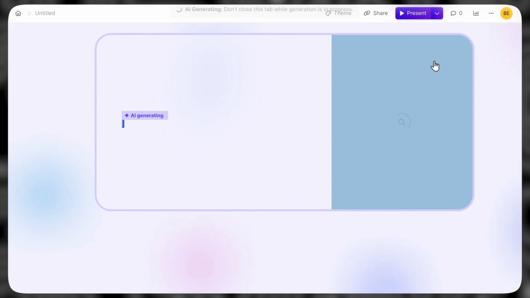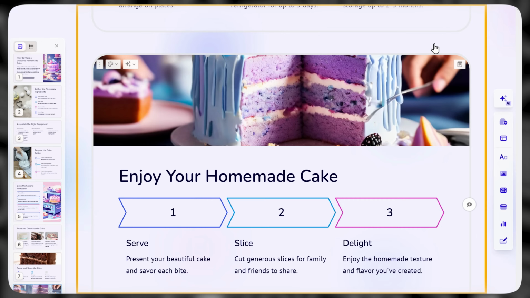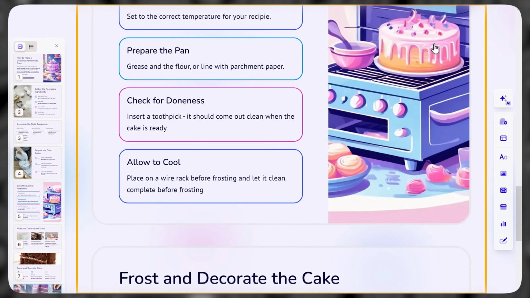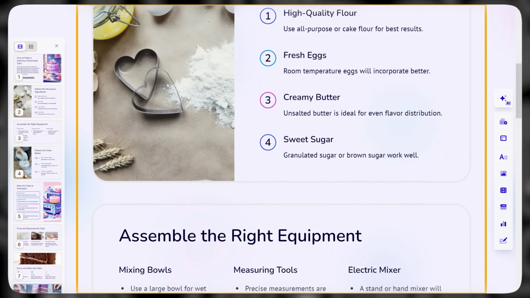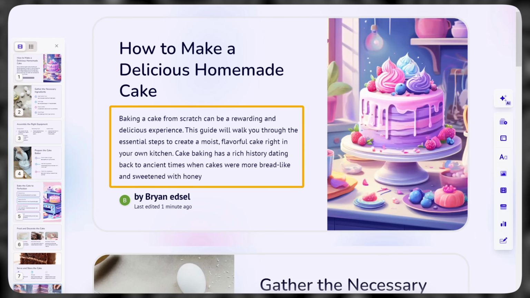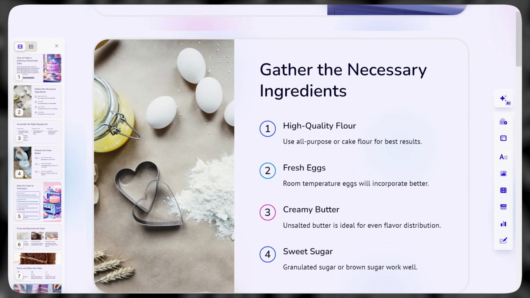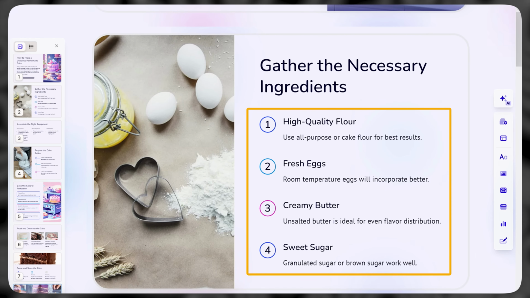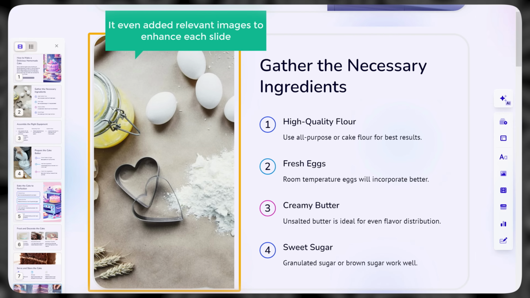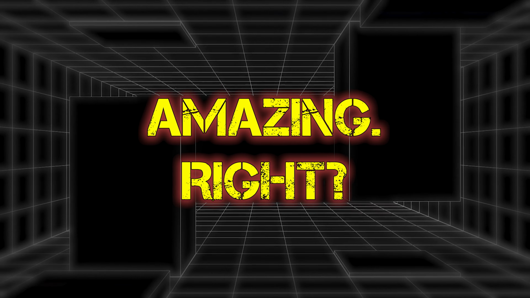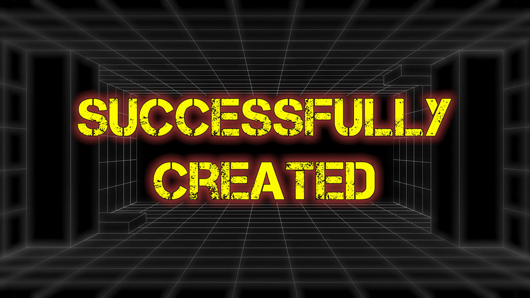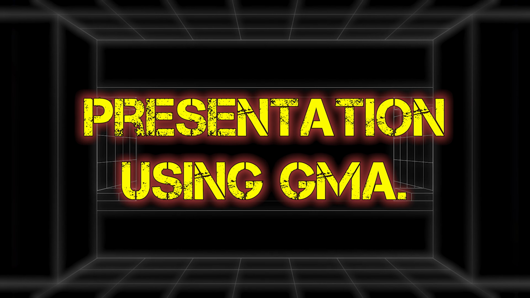You can see that using the notes that we gave, Gamma AI has generated the complete content for my presentation. It has included a brief introduction, broken down all the content, and explained it in points. And it even added relevant images to enhance each slide. Amazing, right? Okay, so now we have successfully created the PowerPoint presentation using Gamma AI.